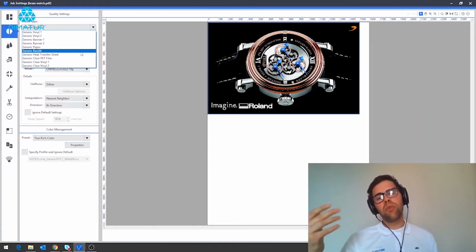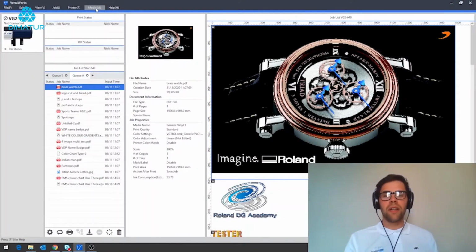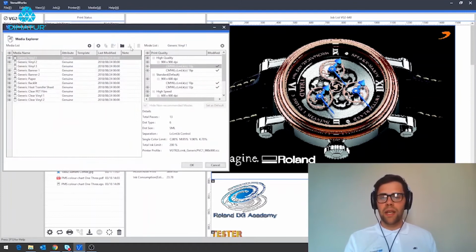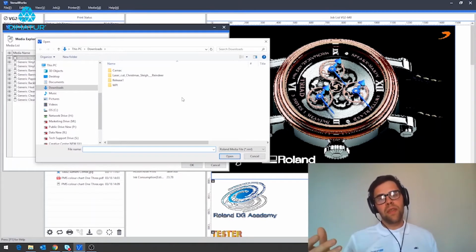If you'd like to improve the quality of your colours, then you can download a profile specifically for your particular material type if it exists. The best place to look for this is rolandprofilecenter.com. Here you can download and then install them in Versaworks. To install a downloaded profile, navigate to the Media tab, click the Media Explorer, and then simply click Load, and load the file from your Downloads folder in here. Once you've done that, it will then be available in your Media Type drop-down list.